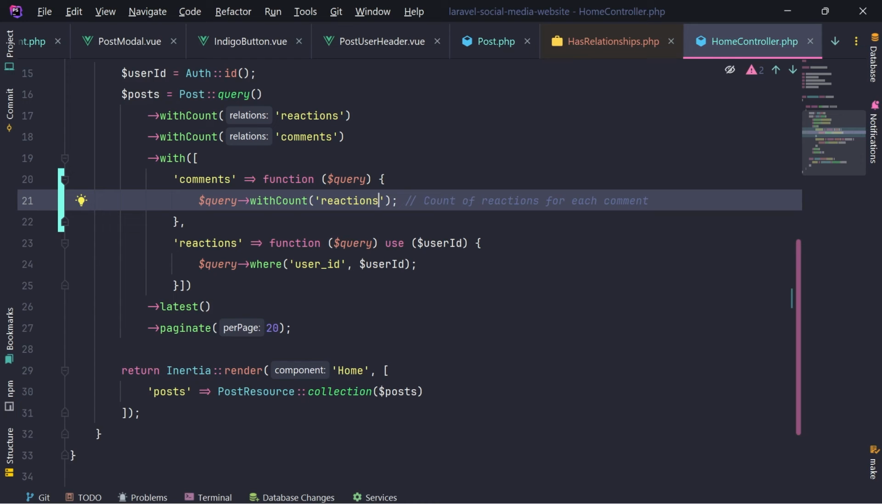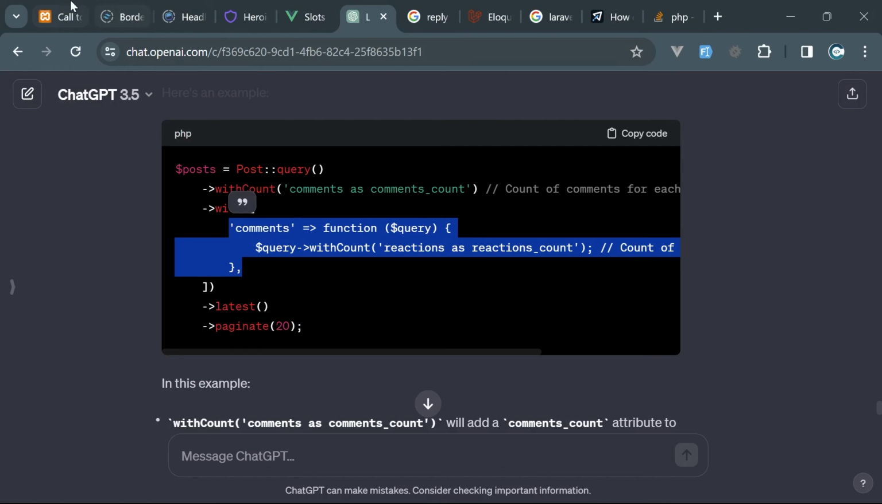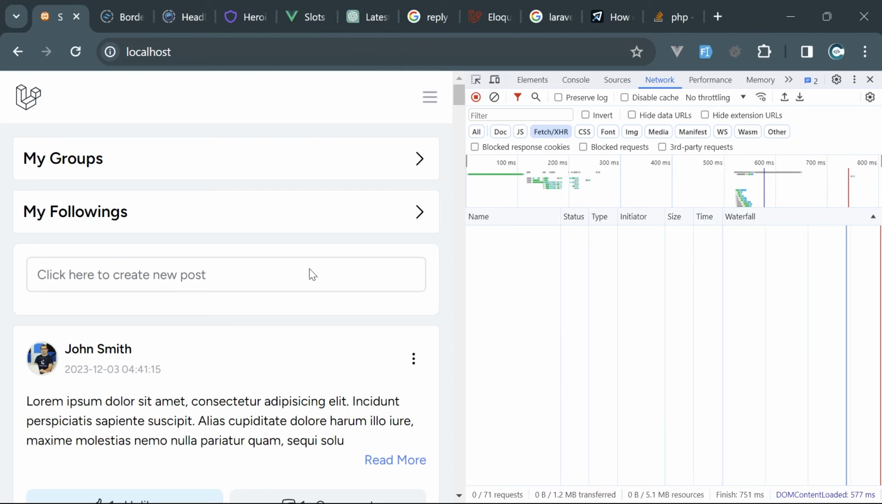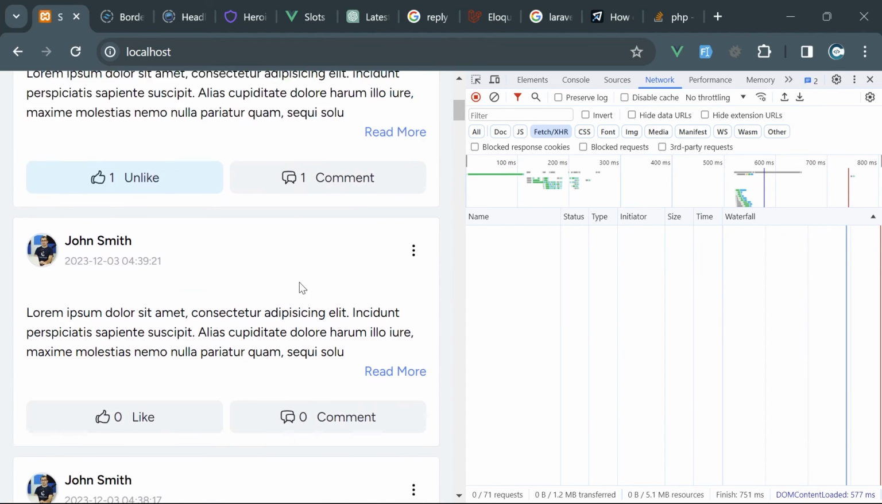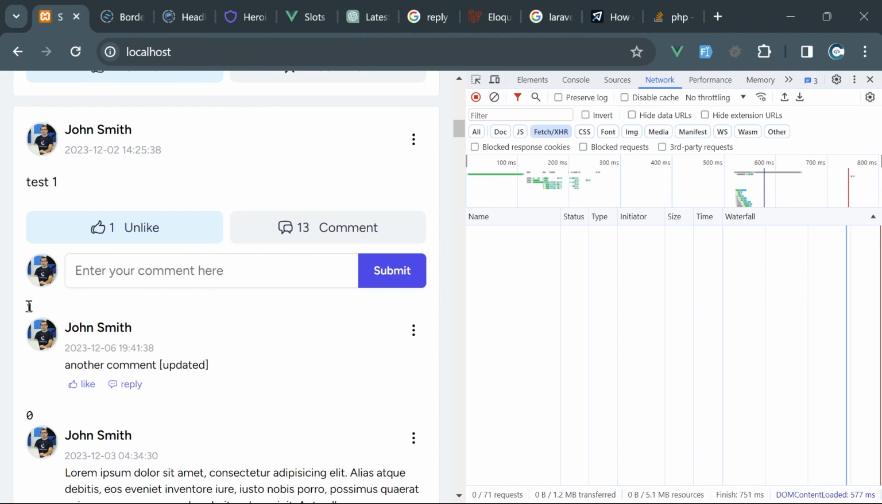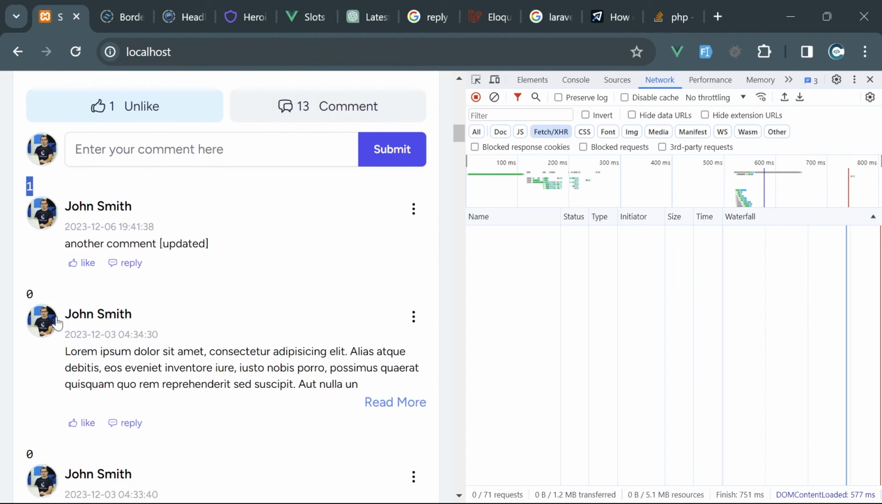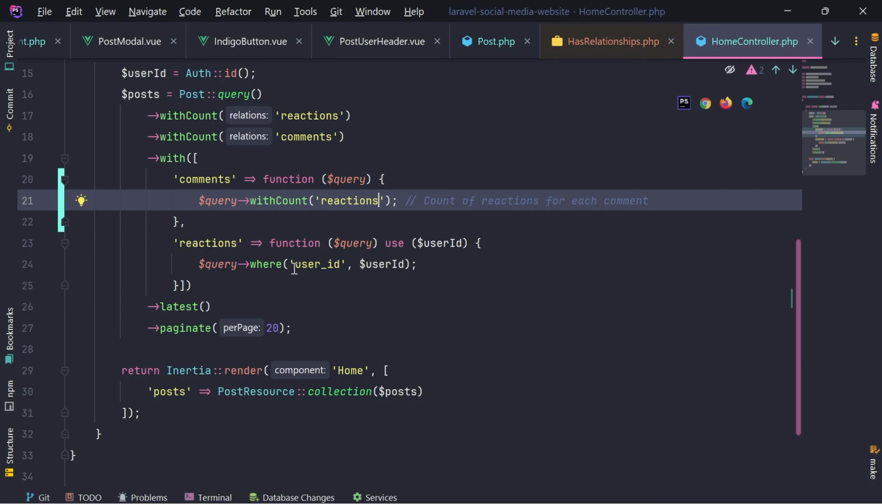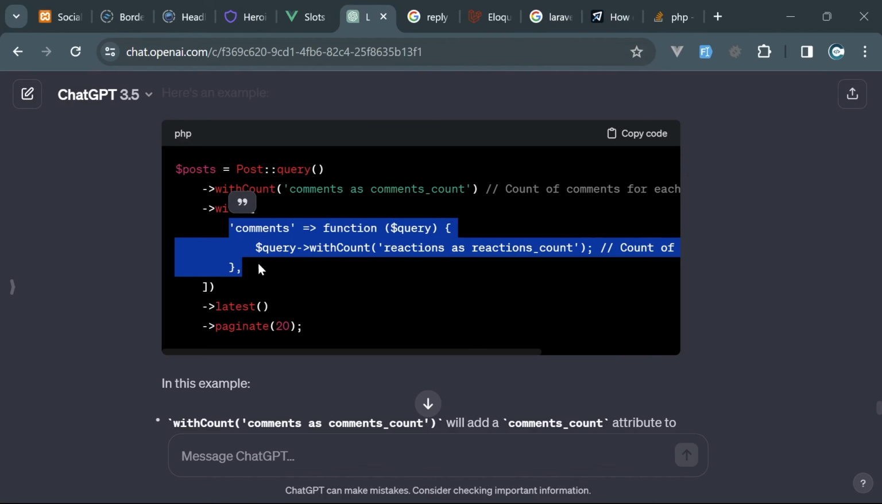With count reactions. I think I will say thank you to ChatGPT about this. We see reactions 1 here, 0 here. Okay, so thank you, ChatGPT. I like your answer.